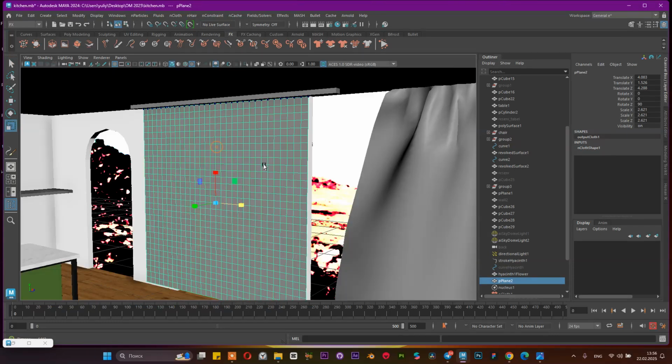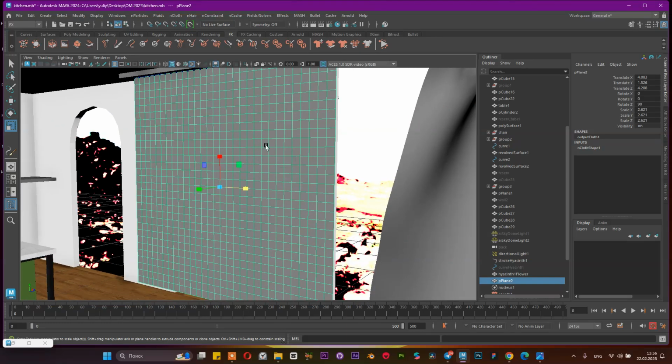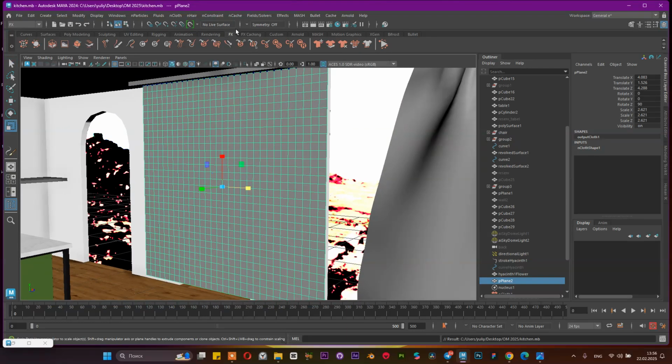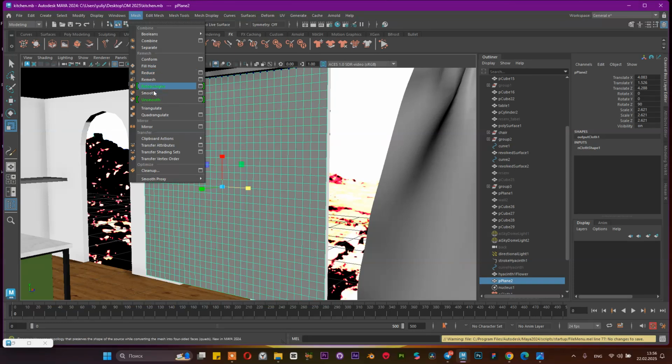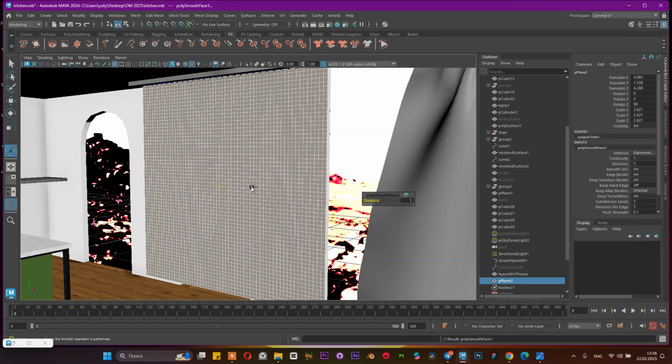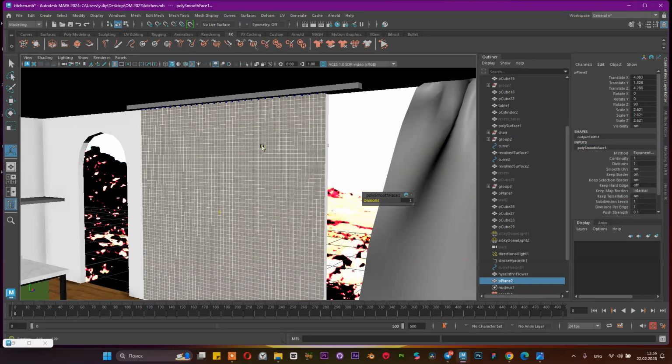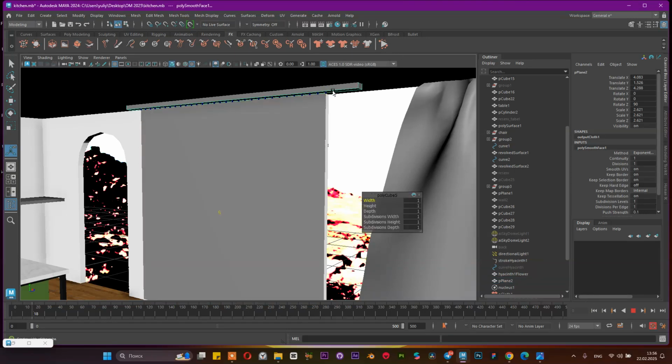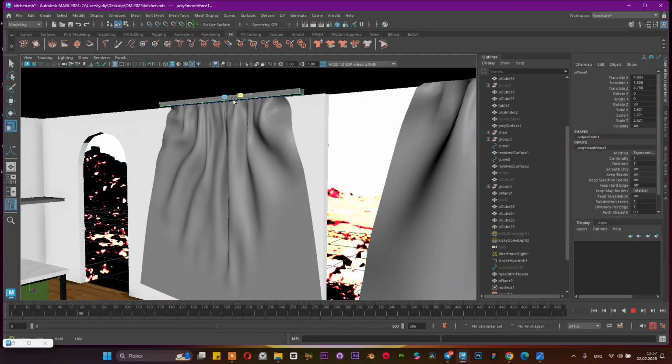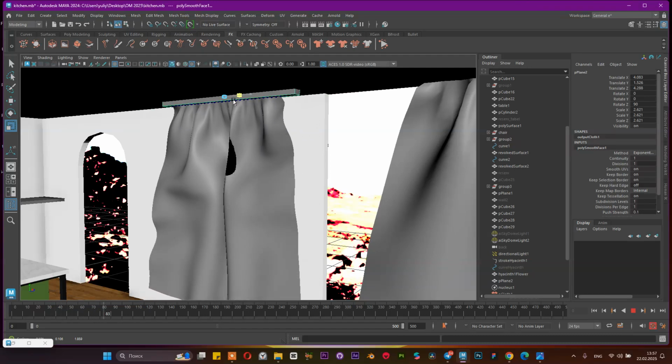And what I see, we need more subdivisions on this curtain. Let's maybe smooth this a little bit. Save before, because sometimes Maya crashes when you get more polygons in the simulation. And now we can start again with this process and get some really nice shape of these curtains.